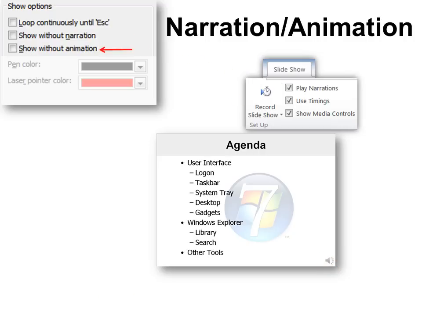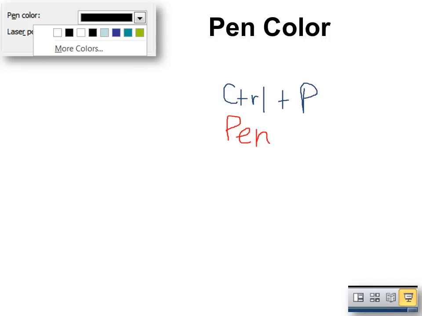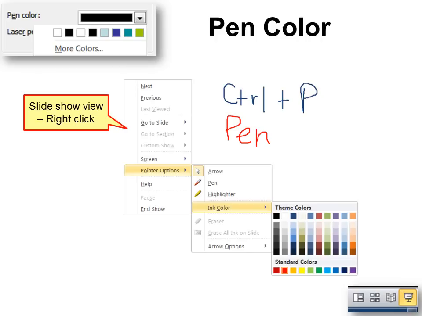The other thing you might want to do is turn off animation, especially if you didn't create the slideshow and somebody else did it for you, and they kind of got carried away with animation. Instead of taking the time to go in there and turn off all the animation, you can just make sure you show it without that. Next on our Set Up Slide Show options is pen color and laser pointer color. When you choose that, you can create a pen whenever you're in slideshow view by using Control plus P or right click.